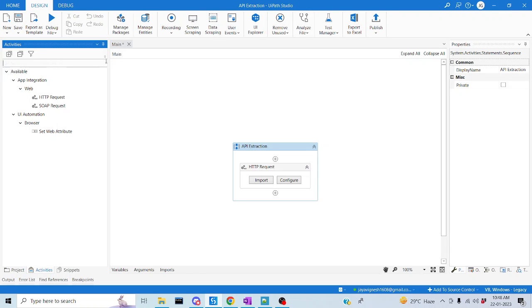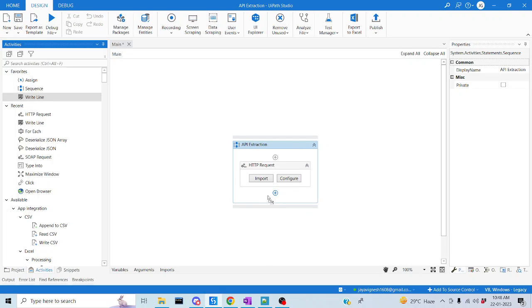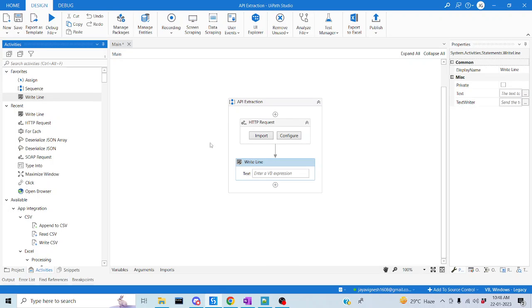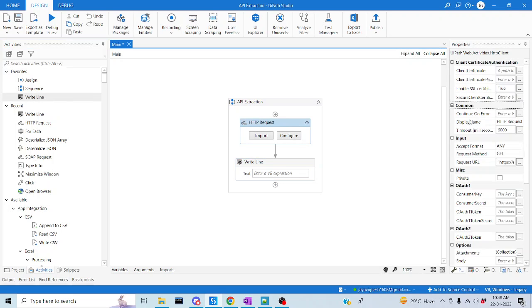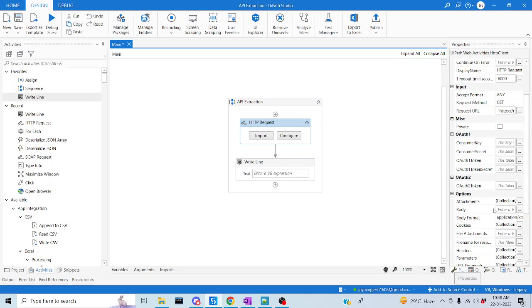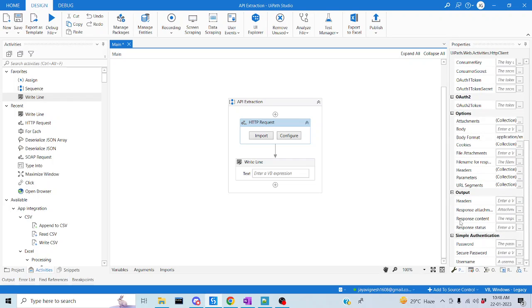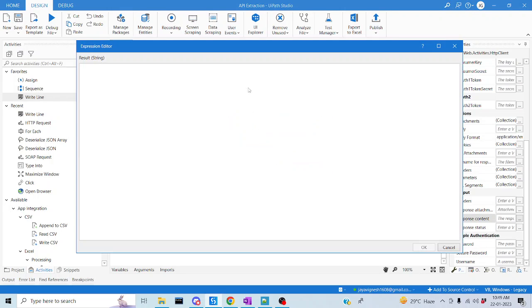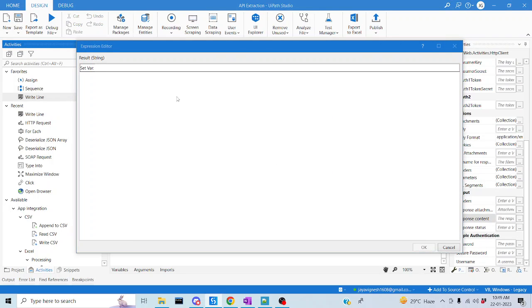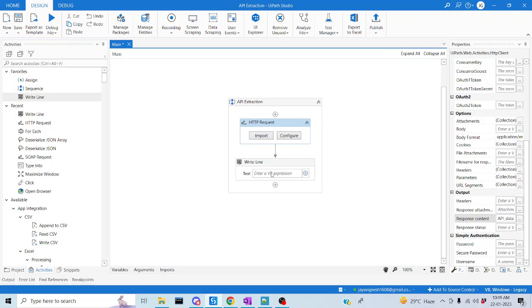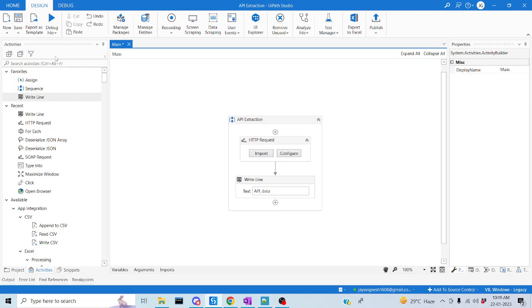Let me do some experiment over here first of all. Let me drag a Write Line here. You have provided the URL in your HTTP request. You have to clear our output, right? Let me scroll down here. This is our response content. Once it opens, just press Ctrl+K, name it API data, then copy this and provide it over here. Perfect. Then click on Save, and click on Debug now.